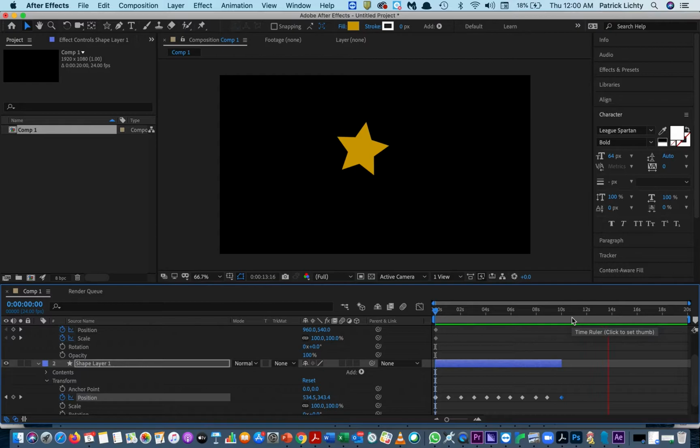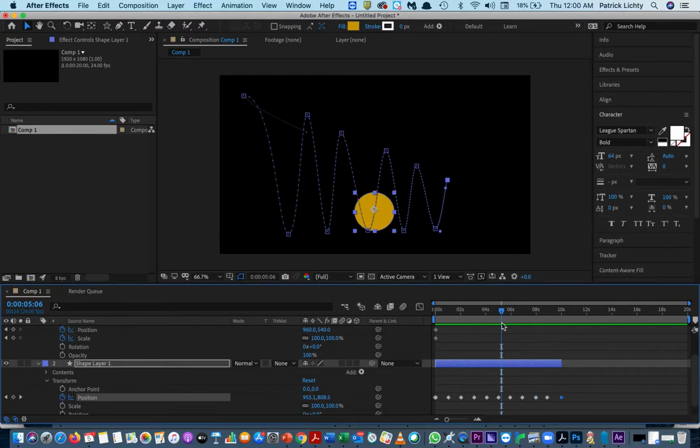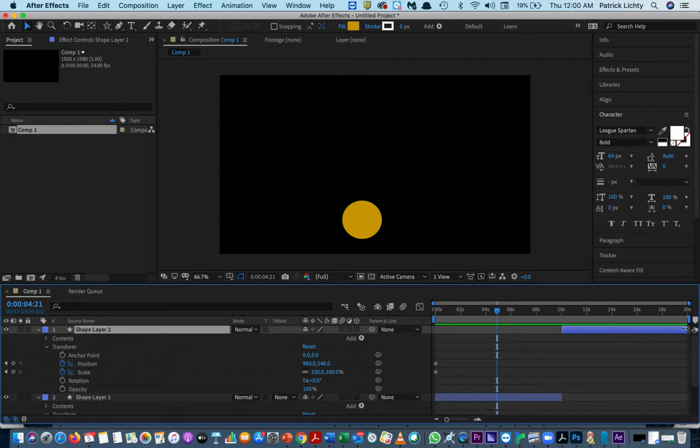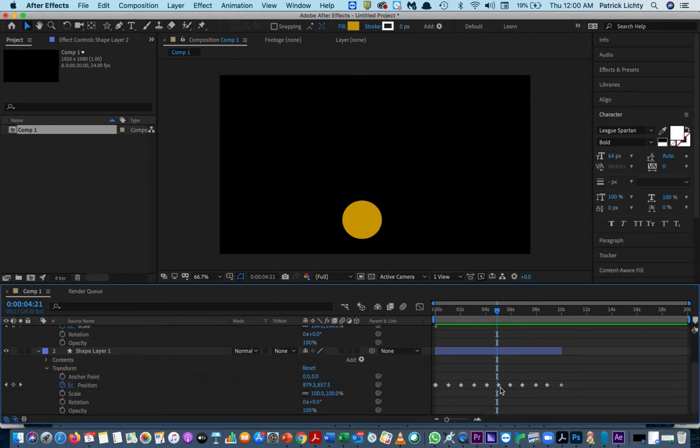Oh, and I know what I'll do. I will also do a back and forth motion with the star, and for the other 5 seconds, I'll just do a zoom. So I'll show you what happens with that. Actually, I'll just take that 15 seconds.